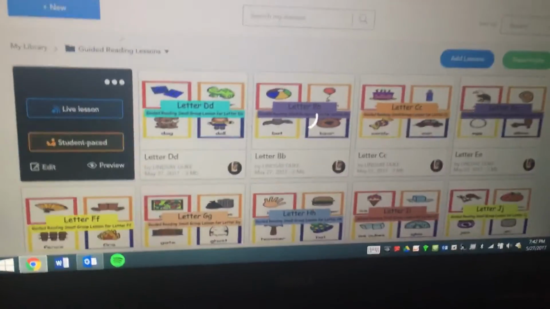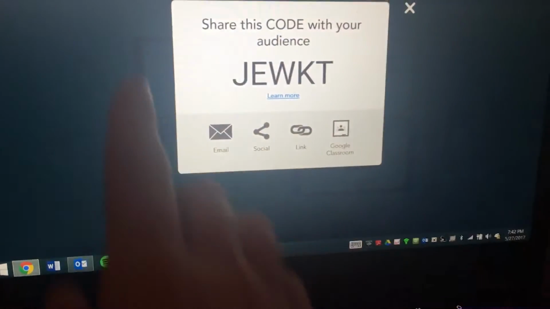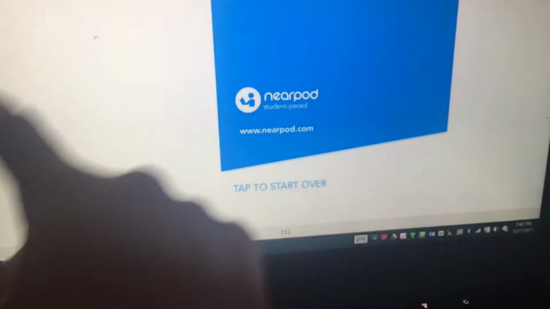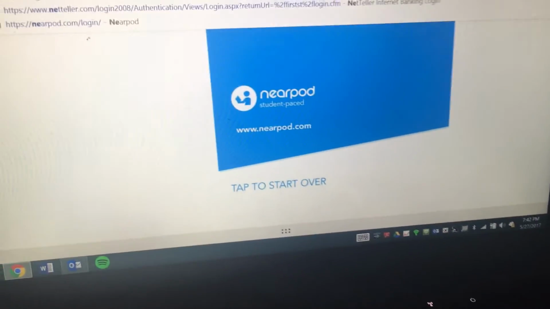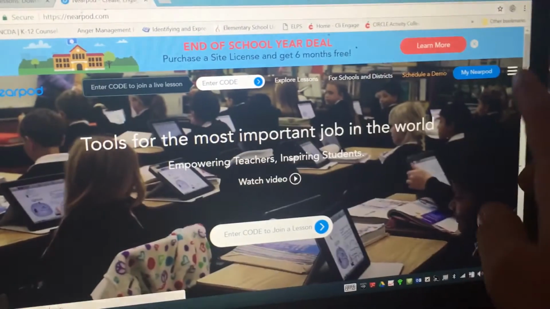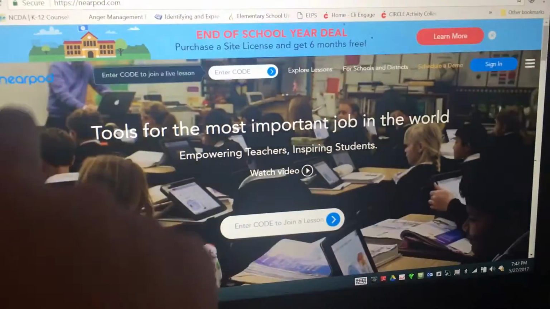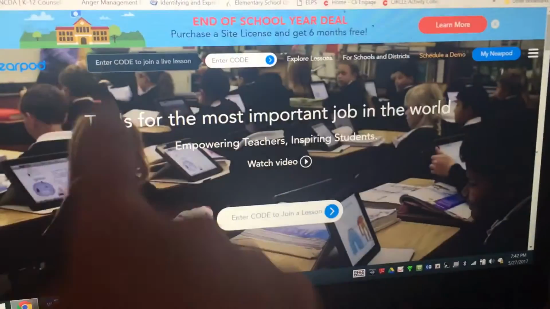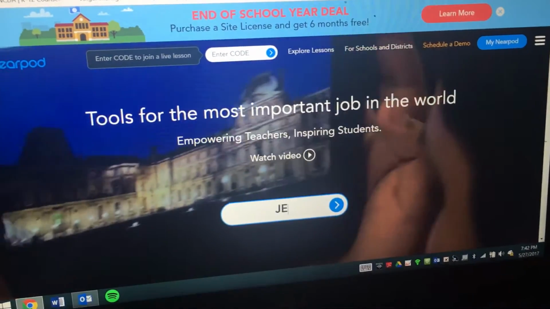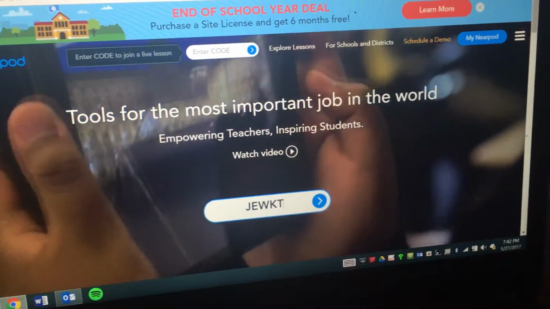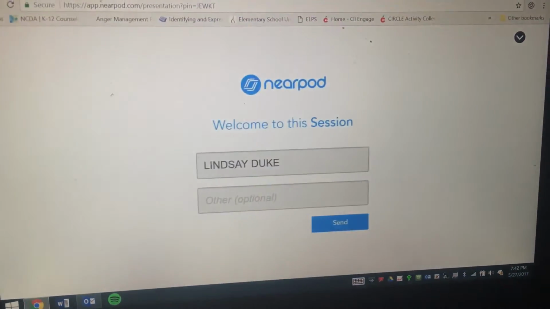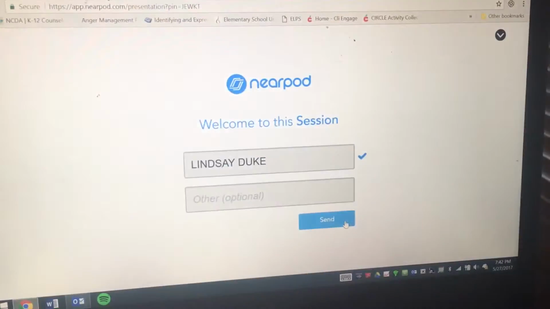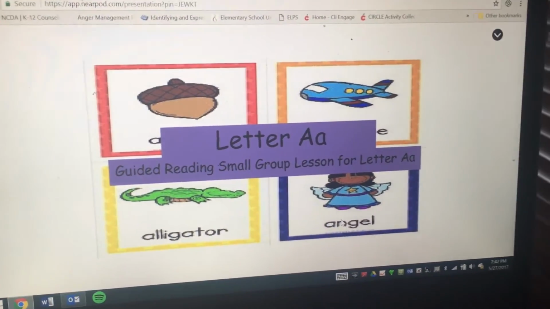So we're going to go to live session here, and that's going to give a completely different code. So here I'm going to log back into Nearpod, and again, just going to the website and putting in our code. So now it's going to take us to the live session, and again, they sign in with their names, and then the lesson is live.